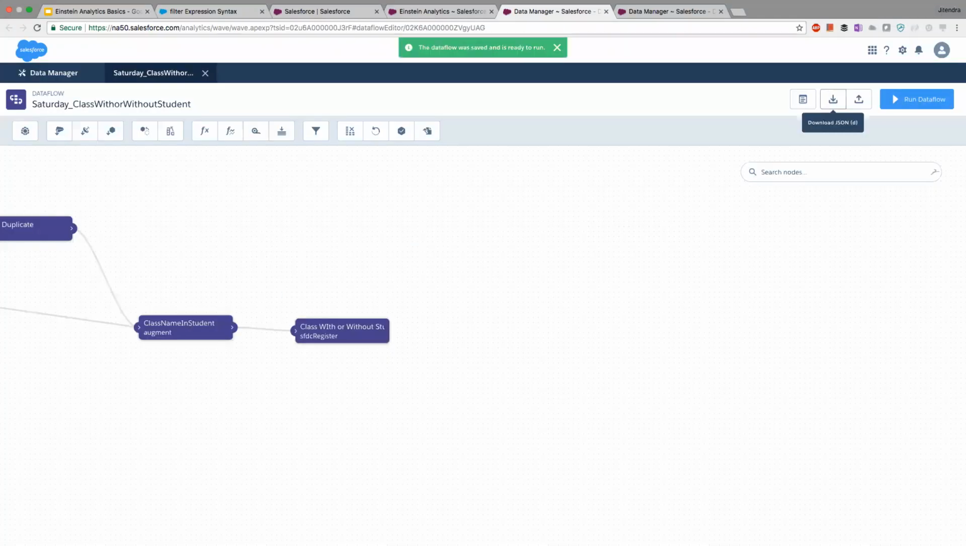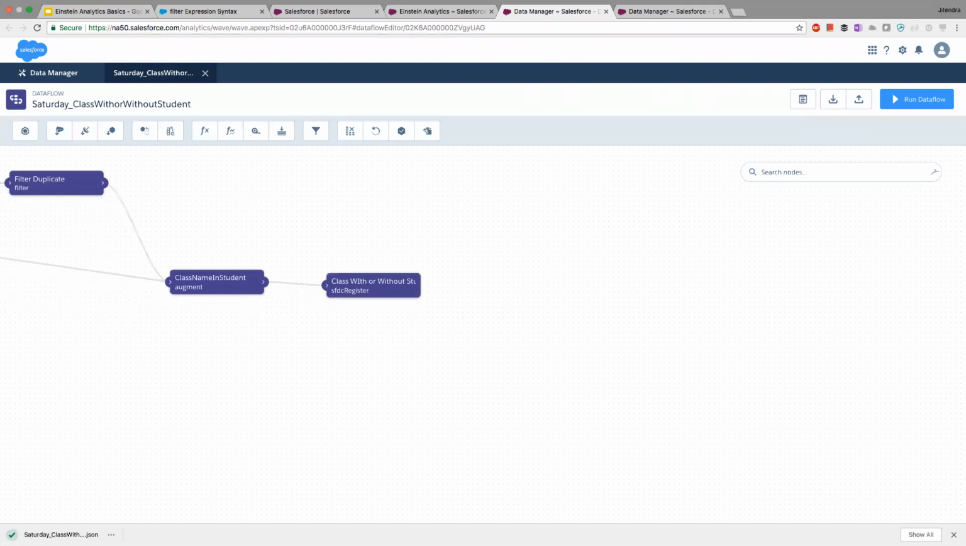And again, this is the download button. Always keep downloading the JSON, because you cannot back up your data flow. It is always good practice. If any problem comes, I can restore this data flow by just this JSON. So this is the JSON I just downloaded.